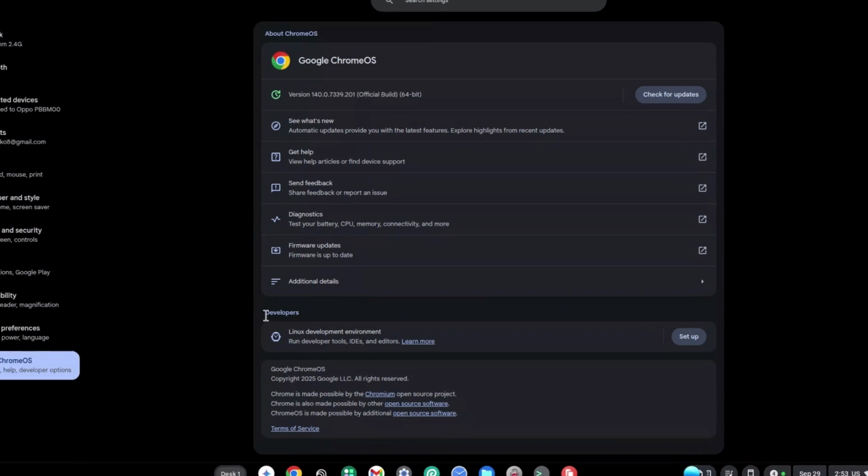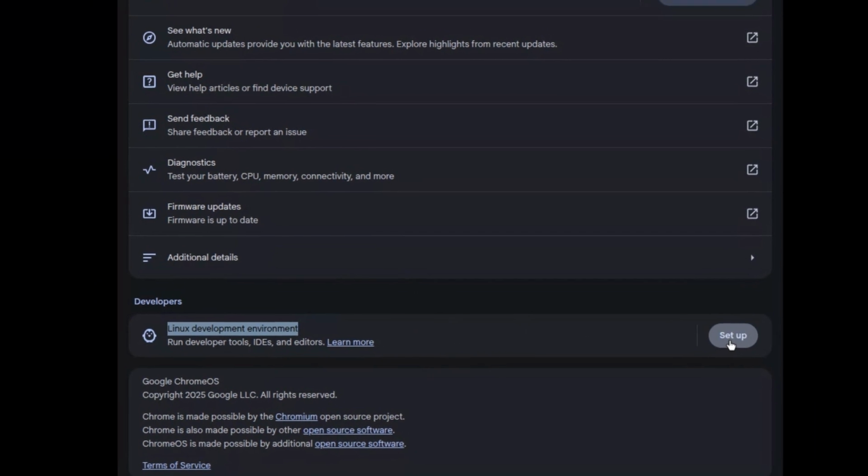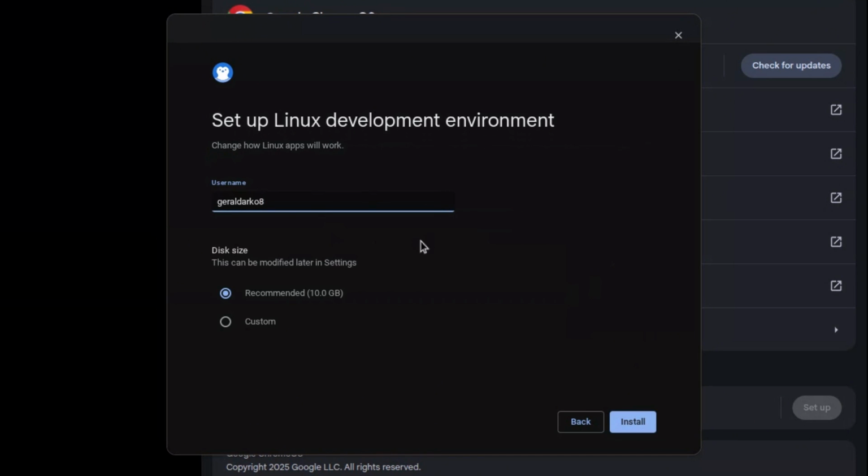Next, you want to look for Developers, which is a subheading. Right under that, you're going to see the Linux development environment. Go ahead and click on Setup and wait for the pop-up. Once it appears, click on Next, and then you're going to be prompted to give a name. I'm going to choose a simple name. You can also leave the name as it is, and once you're done, you're supposed to choose a disk size.